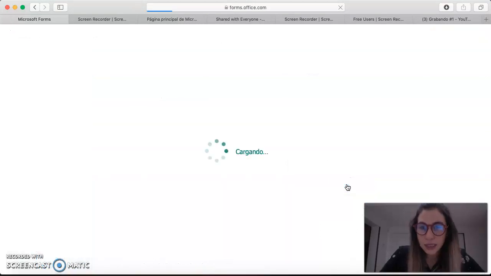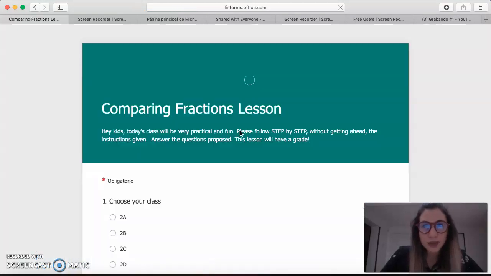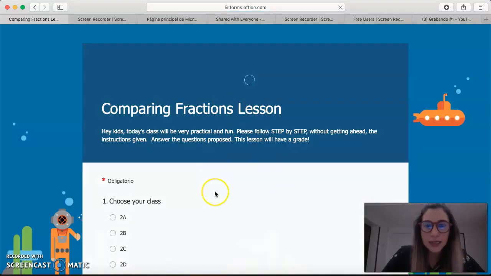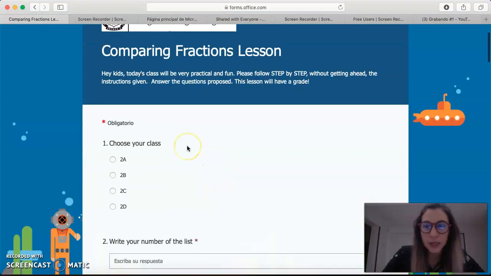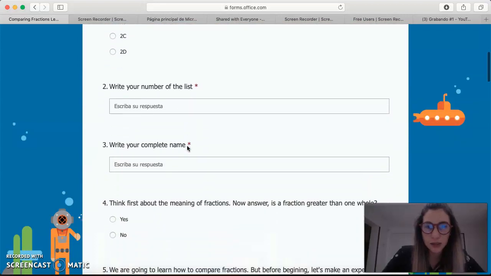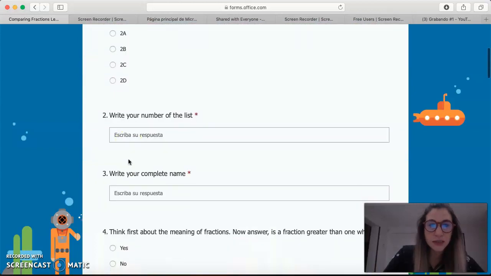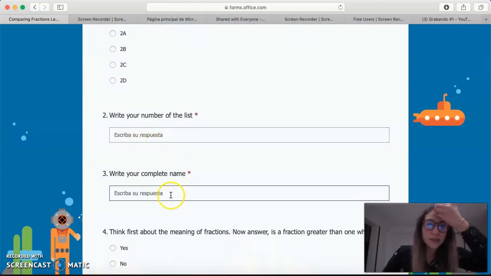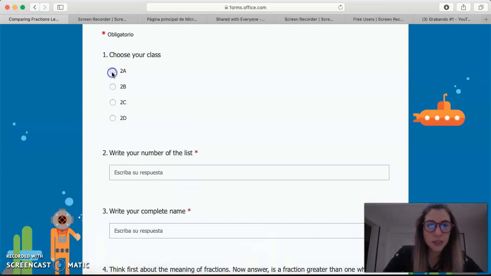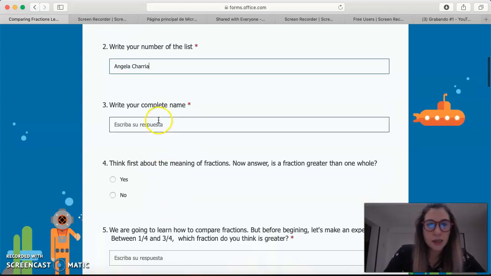It is going to take you to a form somewhere else. And here I am going to explain step by step which are the activities that you have to do. So here, please, you have to choose your class. Then you have to write your number of the list, your complete name. Okay, so let's imagine I am in 2A and I write my name. And sorry, this is number of the list. I'm gonna write 0 because I don't have any number. And my name, complete name, okay?